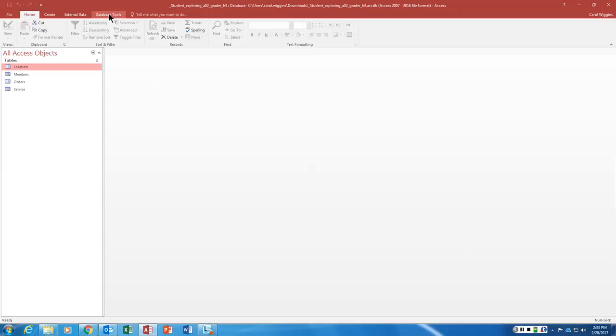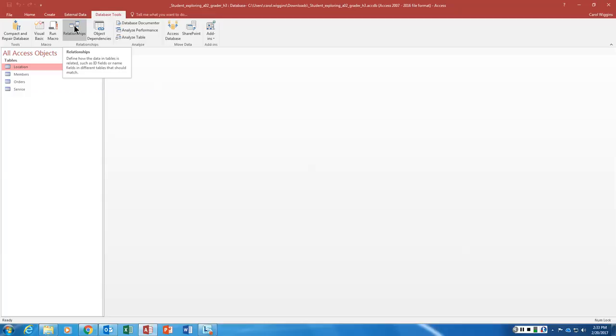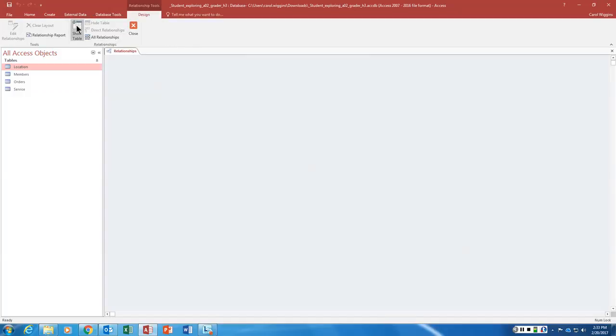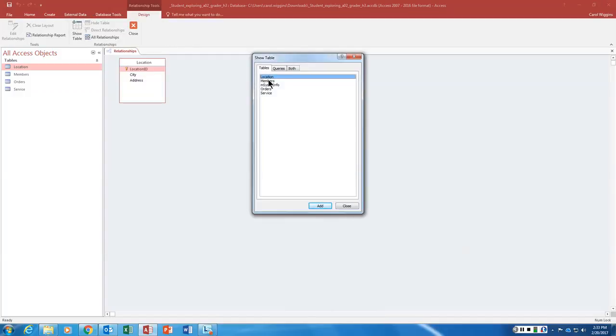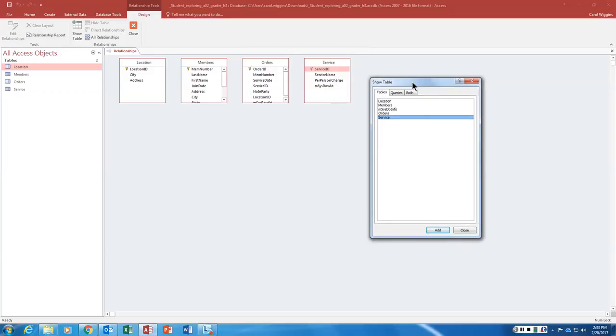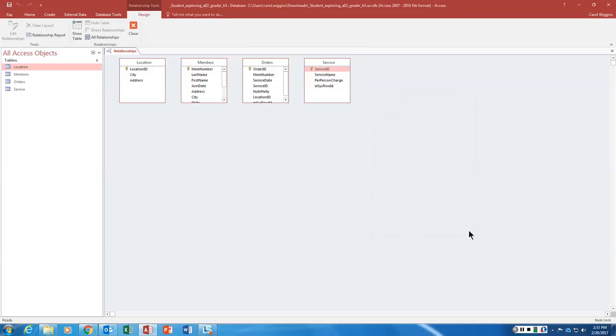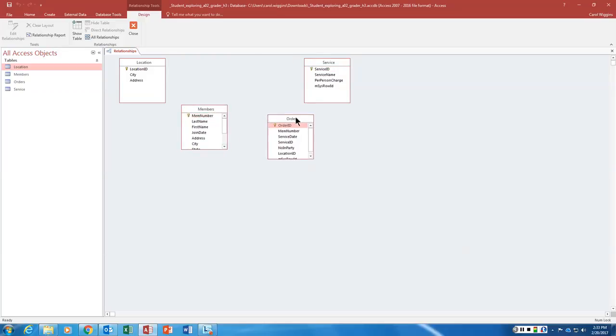Okay, so to do this, we're going to go to Database Tools, and we're going to click on Relationships. We're going to click our Show Table box, and we're going to enter in all of the tables, except you don't want this MSysDB info table. Leave that one alone. And then close that box. It really does not matter what order or where you have these in this window, just as long as you have them. I like to make my tables a little bit bigger so that I can see all of my fields.